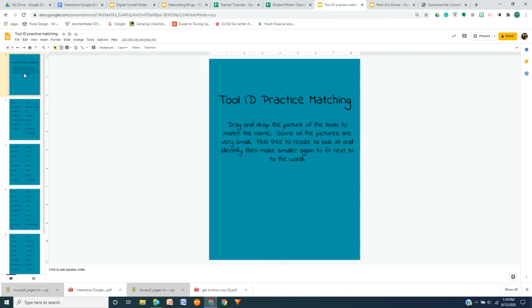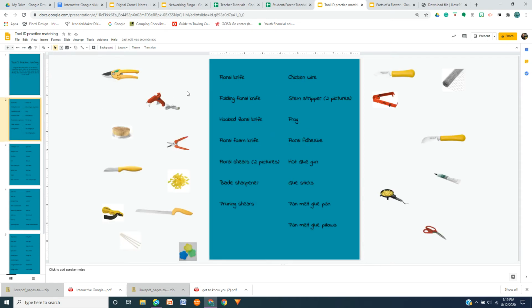So I would have a tool ID practice matching that's editable, and then a tool ID practice matching that the kids cannot edit. That way, if I did have a blind kid, they could still use the text-to-speech version, and it would read to them. Now, they're still going to have issues with the drag and drop, so you're going to have to work on that. But as far as other stuff, they should still be able to type into a fillable PDF or something like that.